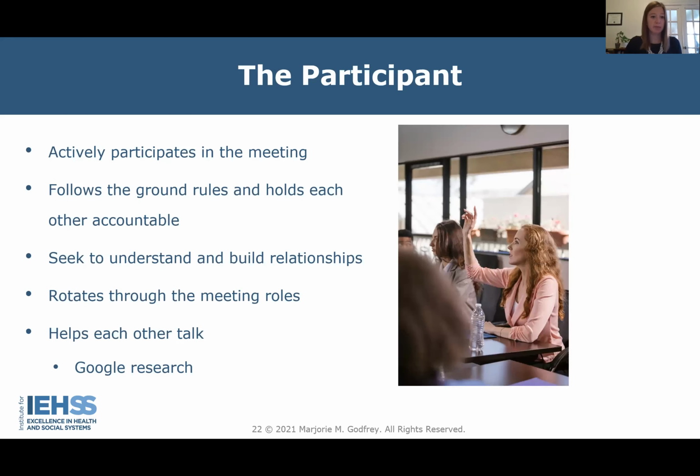Then we have the participant. The participant is actively going to participate in the meeting. The participant needs to make sure they're following the ground rules and hold each other accountable. They should want to understand and build relationships with the other team members. And the participant also needs to rotate through the meeting roles. So maybe one week they're the timekeeper, next week they're the participant, the following week maybe they need to be the leader. So everybody will rotate through these roles. They should also encourage one another and help each other talk.